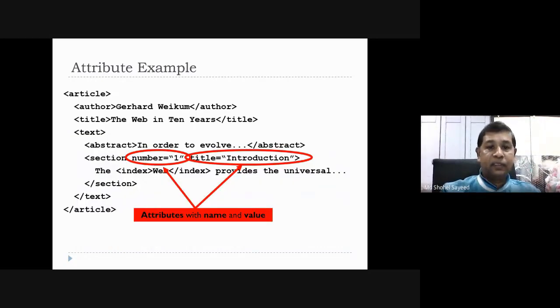Next, okay, look at this, another example is here. If you look at this example here, the attributes with name and values. So this is the value, this is the name. This is the value, this is the name. So attributes with name and values.